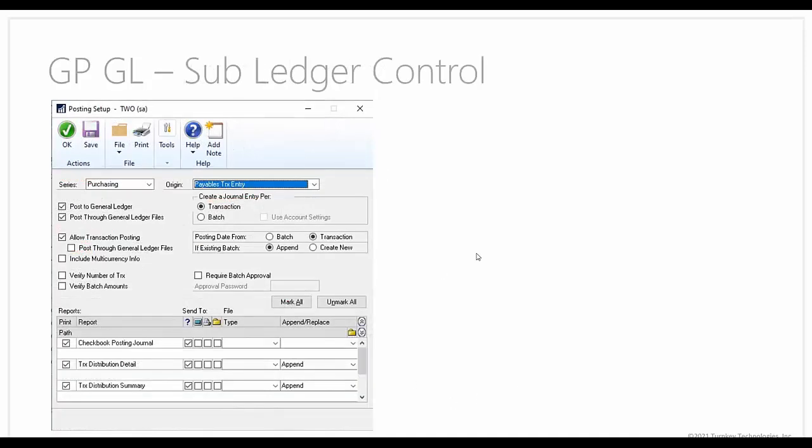There is subledger control up to your general ledger in Dynamics GP, which means for each of your subledger modules, in this example, I chose the series purchasing. The origin is the payables transaction entry window. You can control how those subledgers post up into your general ledger, whether it's directly to your general ledger, or if you want that stopping point where posting from payables transaction entry creates a batch in general ledger that you can review and post later.